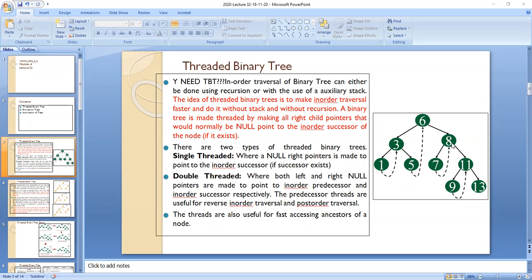So here left is pointing. So now we consider this one as double threaded because both left and right child are pointing. If only the right child is pointing, then we consider it as single threaded. Okay. So what is the use of using threads? Threads are useful for fast accessing the ancestors of the node.